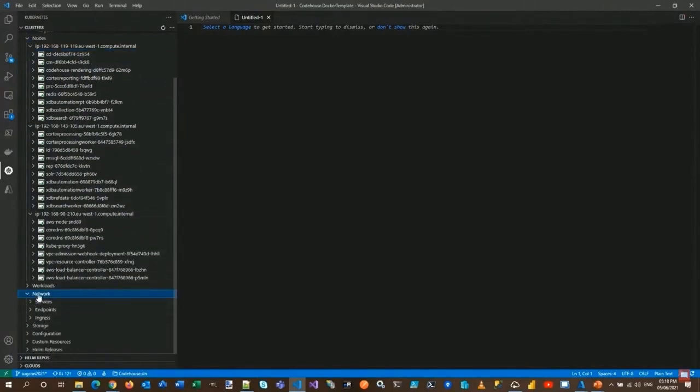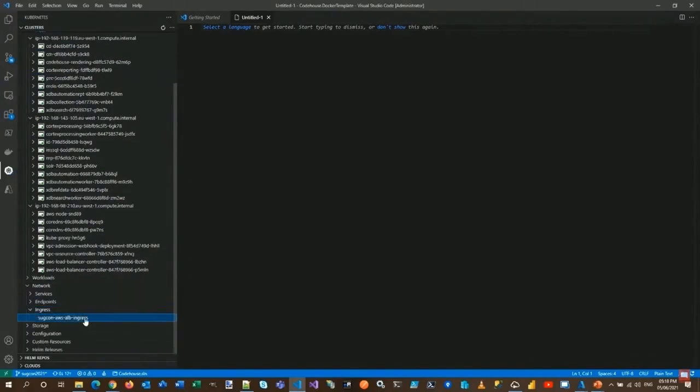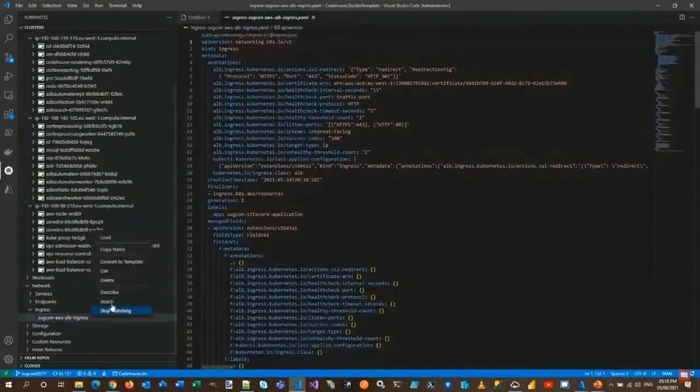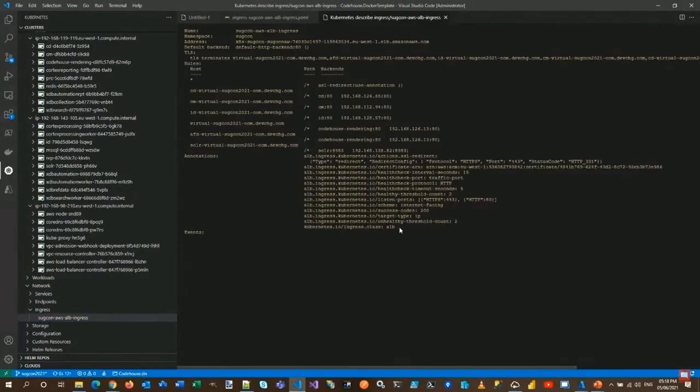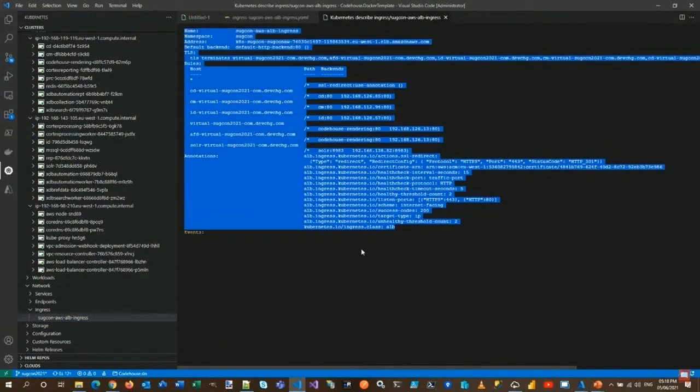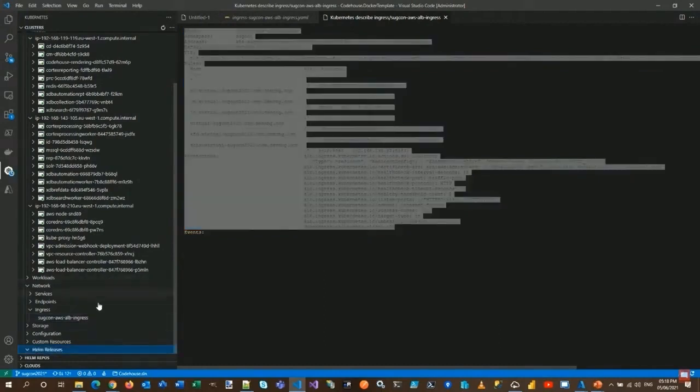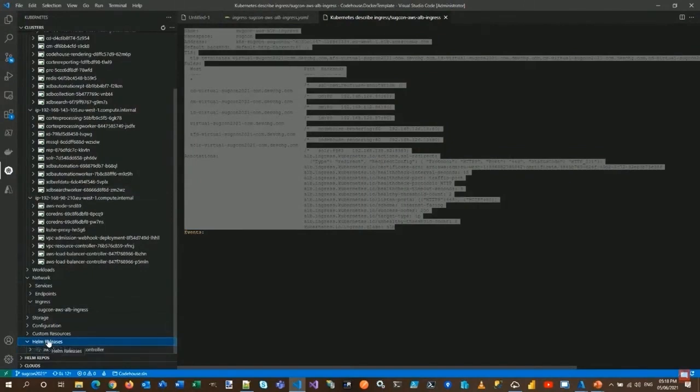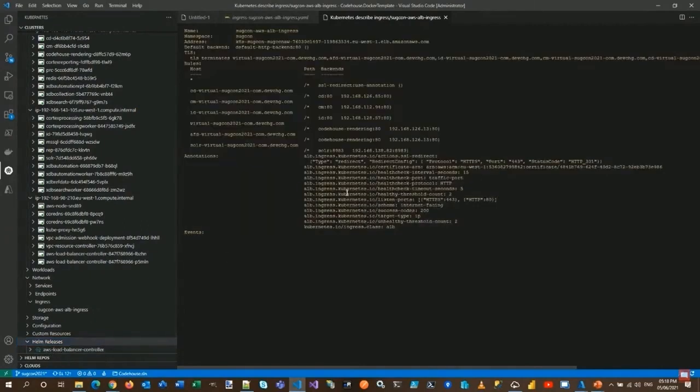one thing. Let's say if I want to go to the network, if you go to the Ingress, you can do right click and then describe. It will get you the details of how you configured your Ingress component. And by the way, it also shows you what Helm releases you have. So if you expand here, you will see the AWS load balancer Helm there.